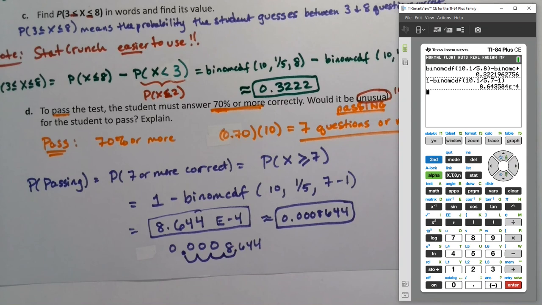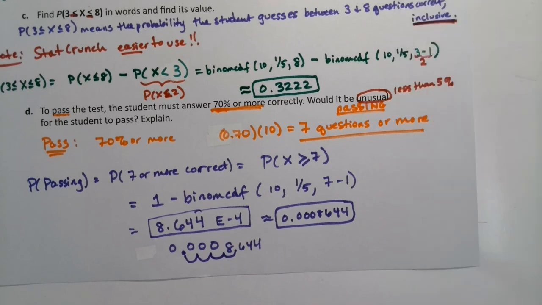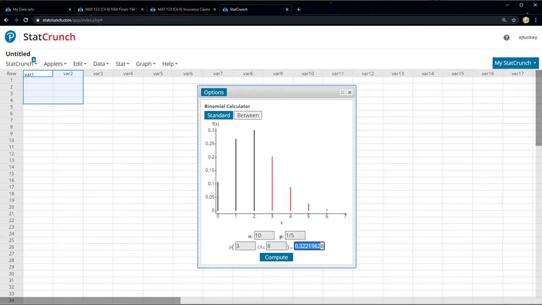And again, I think this is easier on StatCrunch. I think binomial just in general is easier in StatCrunch. So here I am in this binomial calculator, and I don't want to do between, which is currently the light one. See how it's white? So that's what we're doing right now is between. You can see it down here. So if I click standard, the blue one, now I'm on standard.